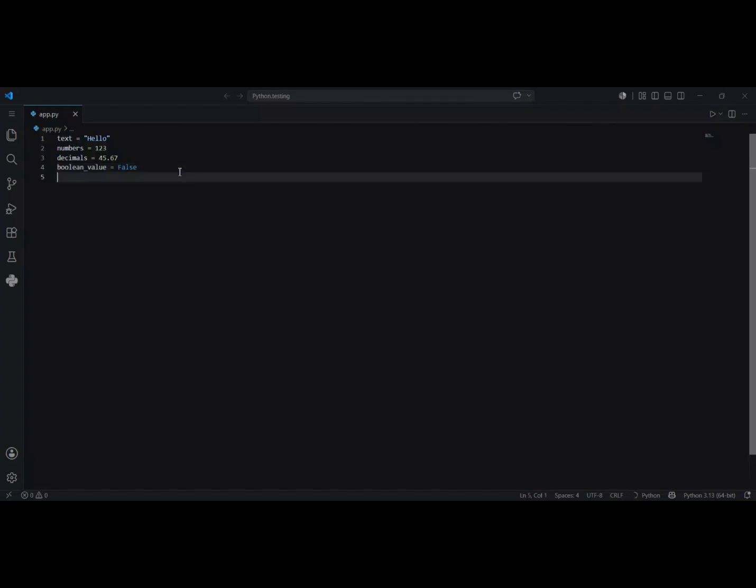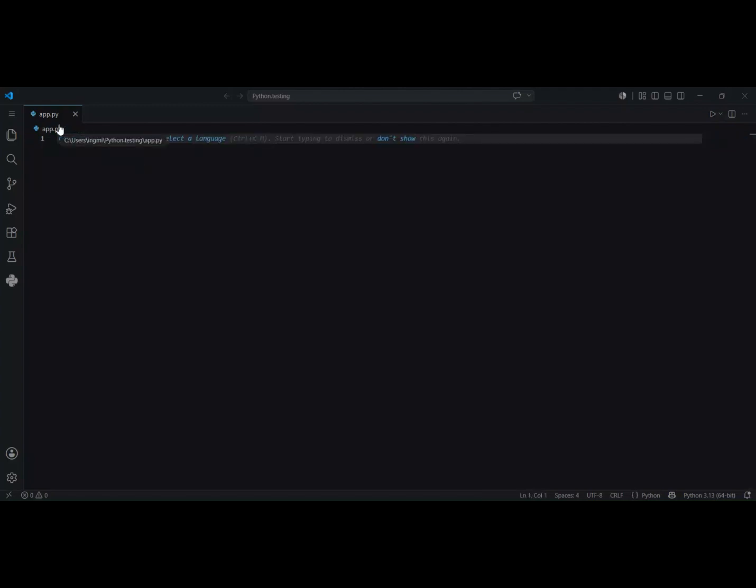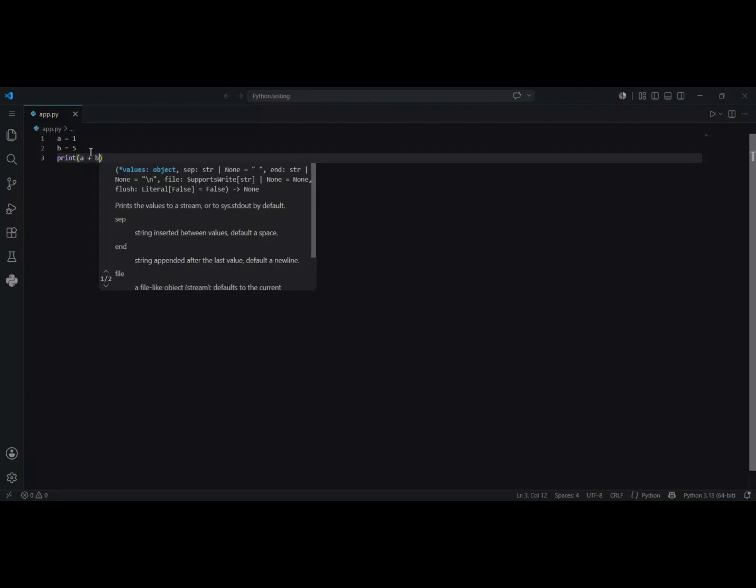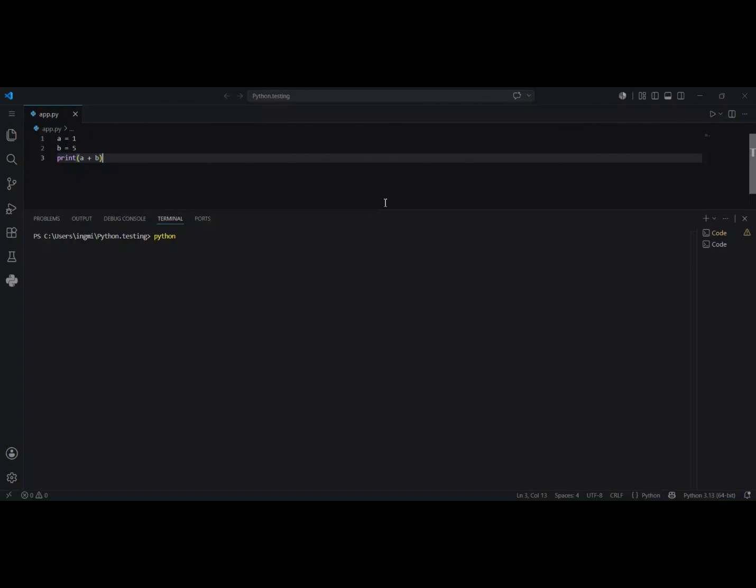The first thing is that you can actually sum variables up, like a equals 1 and b equals 5. Now we print a plus b, and when we play, you can see it equals 6 because 1 plus 5 equals 6. So that works.